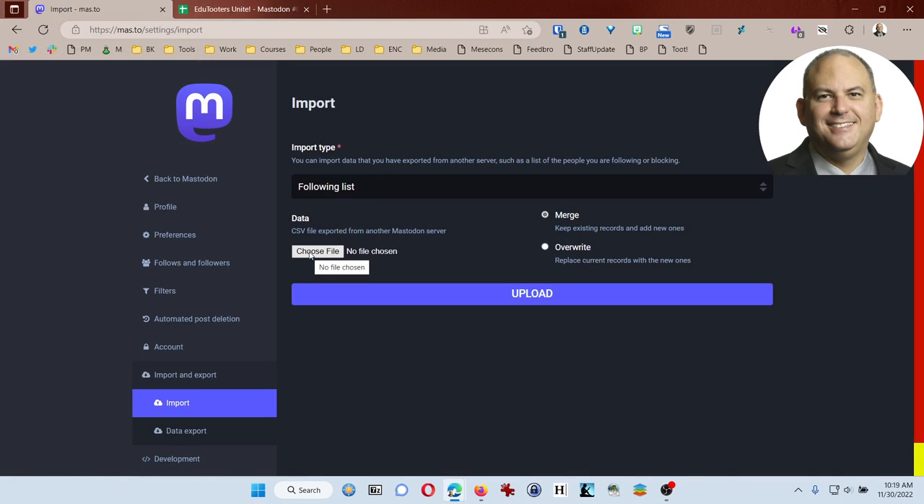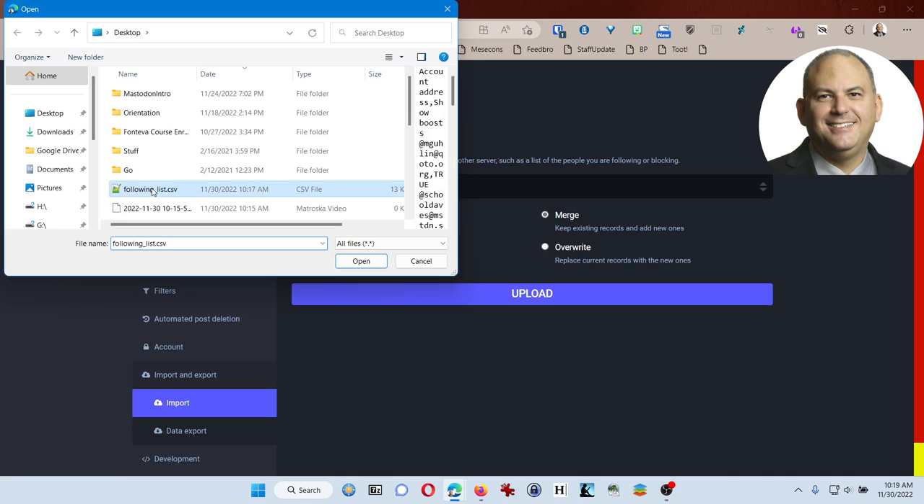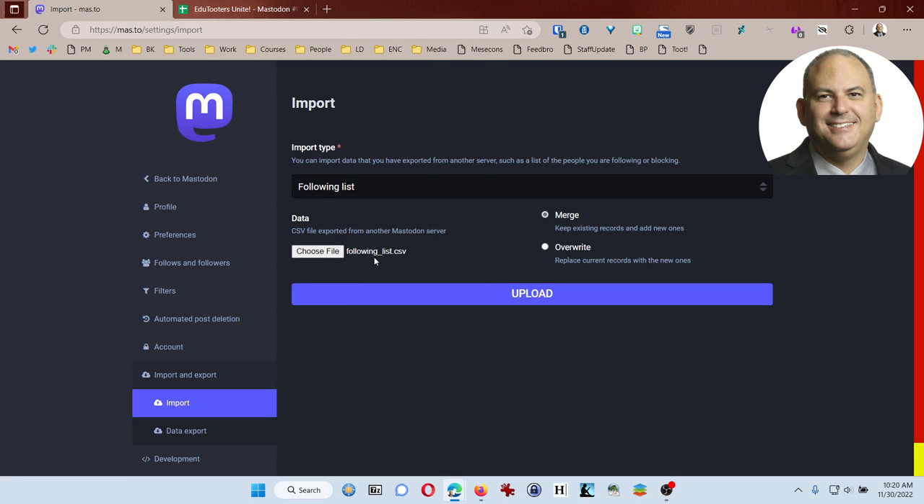So to do that, I'm going to go ahead and click on Choose File, and I'm going to go look for that following list.csv that I renamed from EduTooters, and I'm going to say Open. And now I have this following list.csv, and of course I see that I have merge or overwrite. I'm going to choose merge because I don't want to wipe out anyone that I maybe have followed already. When I click upload, it's going to import all of those users into my Mastodon account.